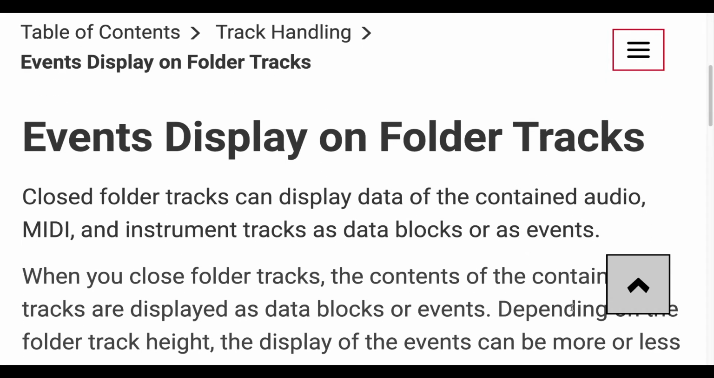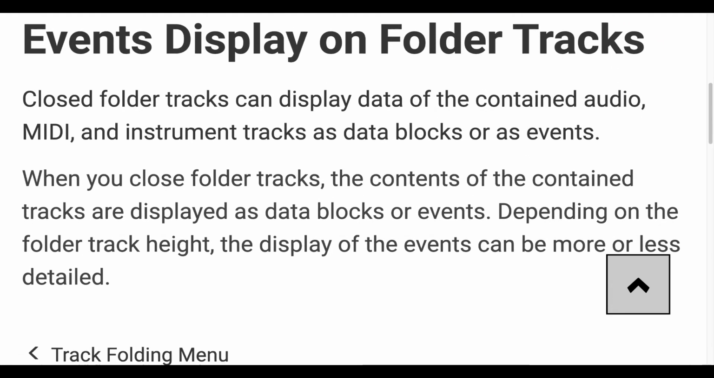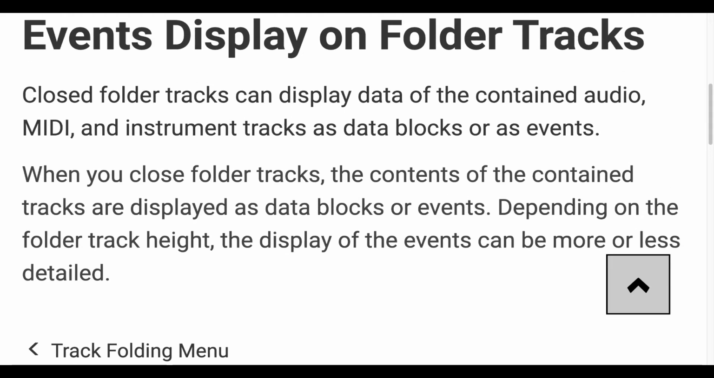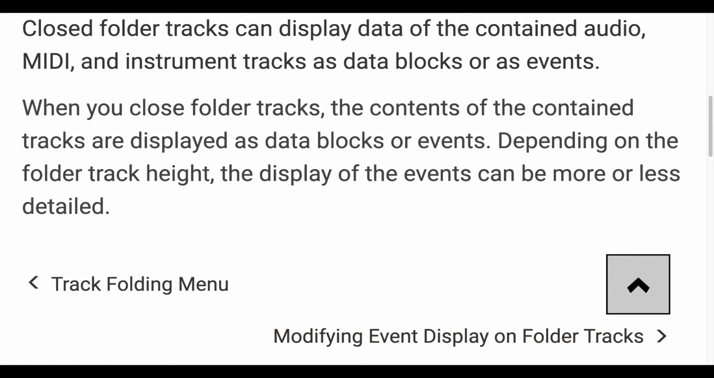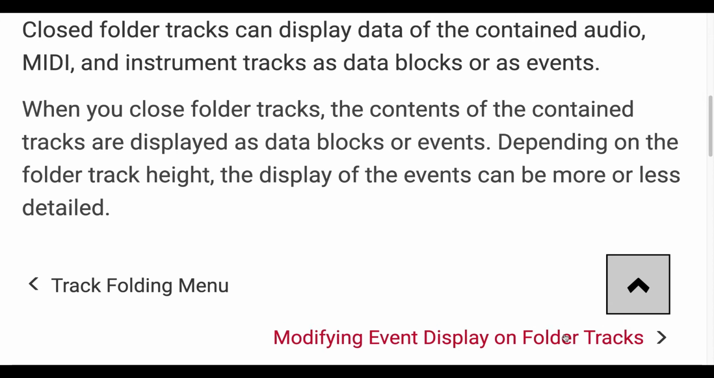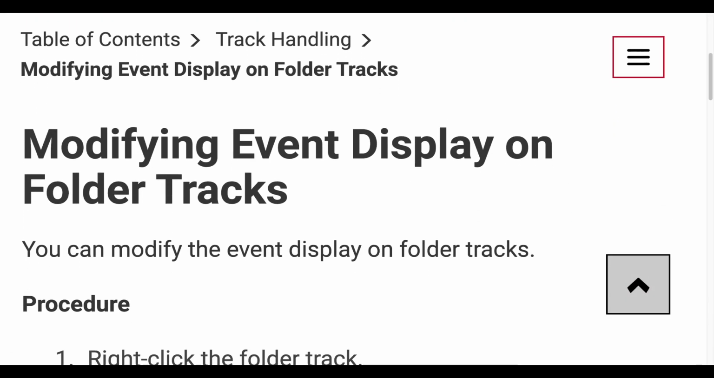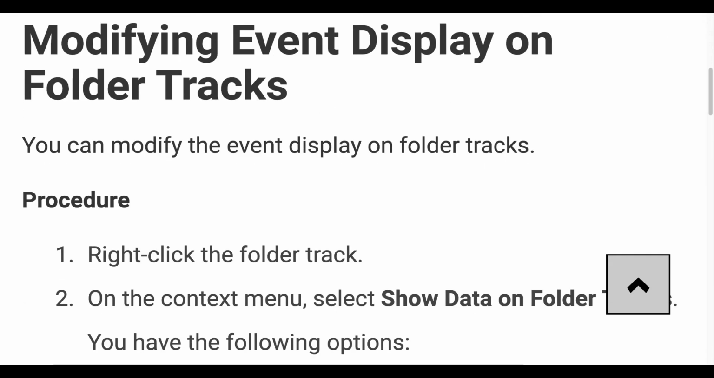Events display on folder tracks. Closed folder tracks can display data of the contained audio, MIDI, and instrument tracks as data blocks or as events. When you close folder tracks, the contents of the contained tracks are displayed as data blocks or events. Depending on the folder track height, the display of the events can be more or less detailed. Modifying event display on folder tracks.